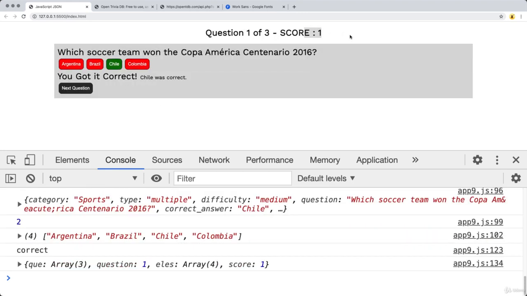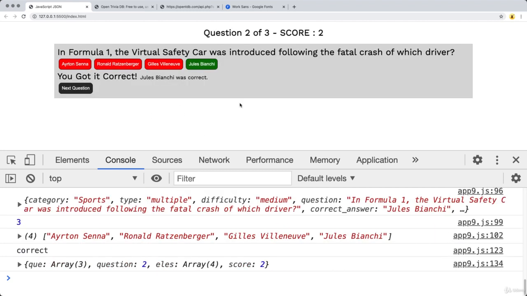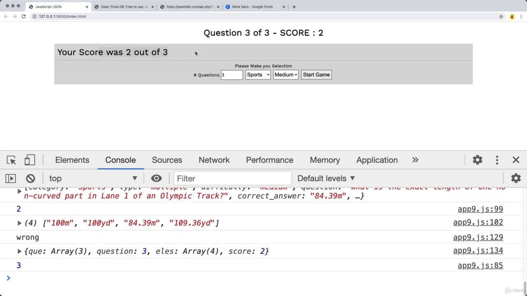If they get it correct, they get a point for it. If they get it incorrect, there's no scoring. At the end of the game, they get presented with what their score was. So we got 2 out of 3, and then they can make a selection again and launch a new game.